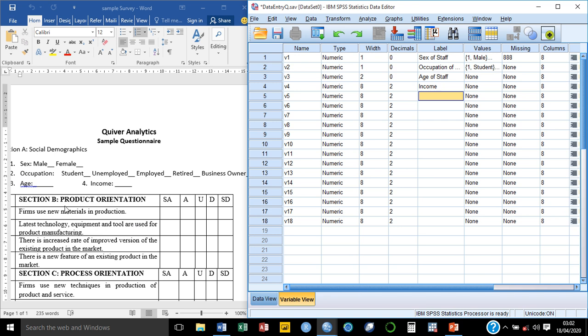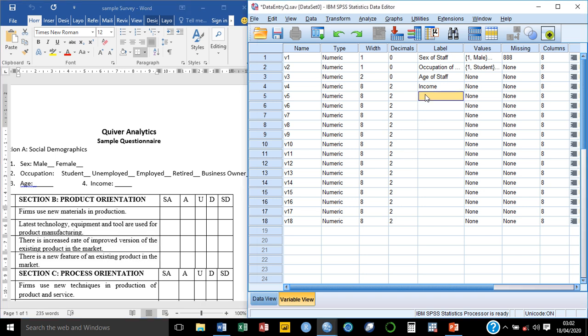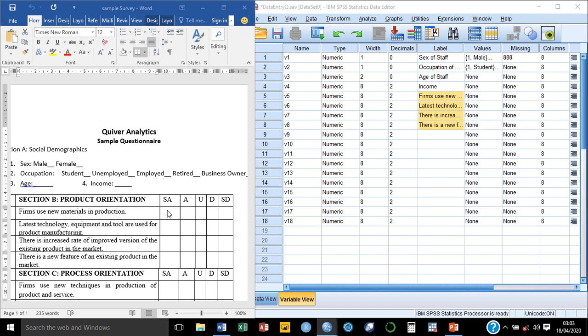V5. Okay, so now from here I can just copy from my questionnaire and paste it. So I did Control C from here and I pasted it here. Alright. So now this questionnaire is a Likert scale. SA for strongly agree, A for agree, U for undecided, D for disagree, SD for strongly disagree.